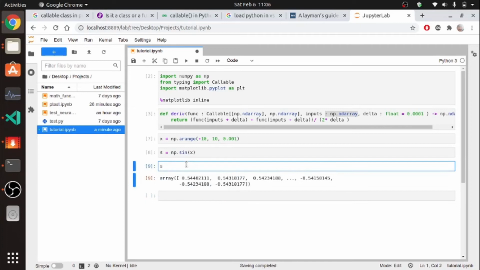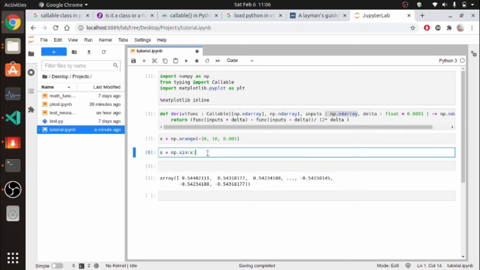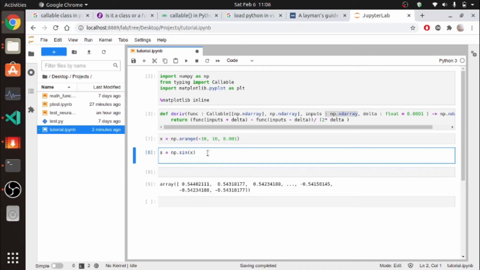Yeah. So now we will also calculate the derivative of s, that is ds dx is equal to deriv. So first, what is there? This is a function. What is our function? Our function is np.sign, right? So we'll give np.sign, comma, and what is our input? Our input is only x, like the arguments of func, which is an n-dimensional array. It's really simple.